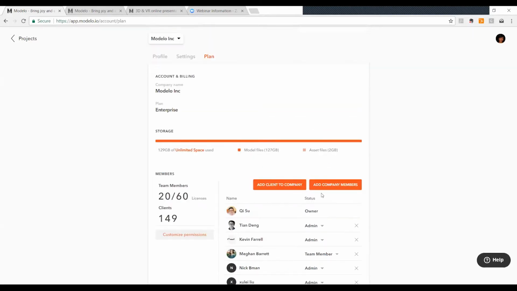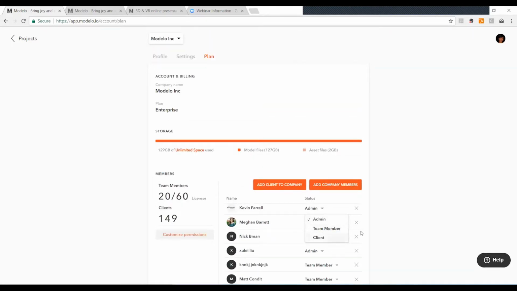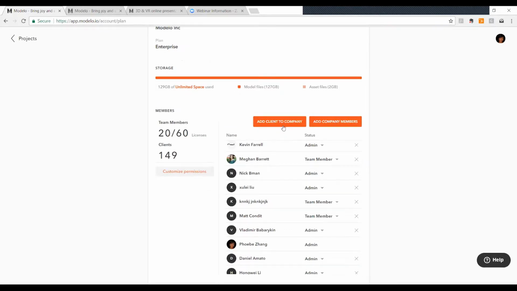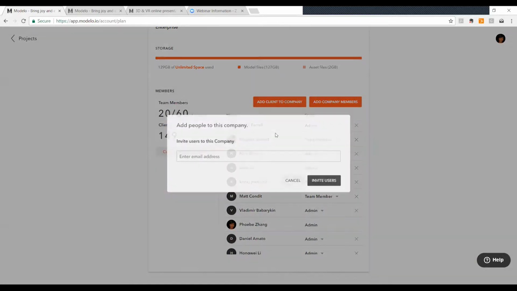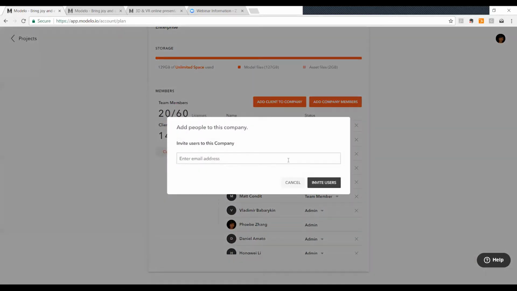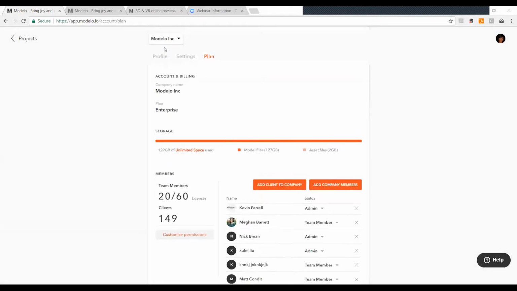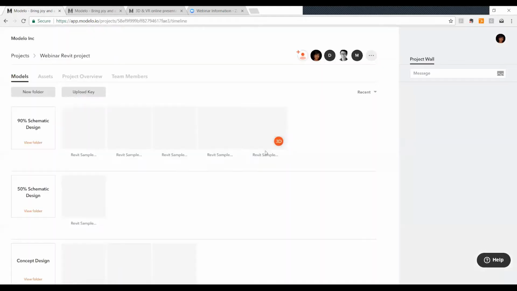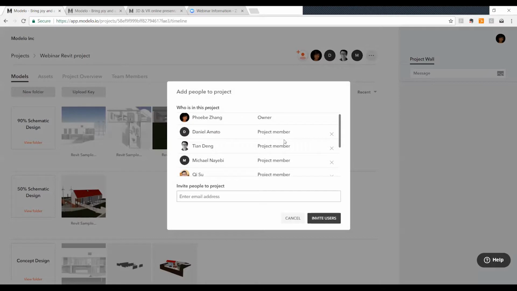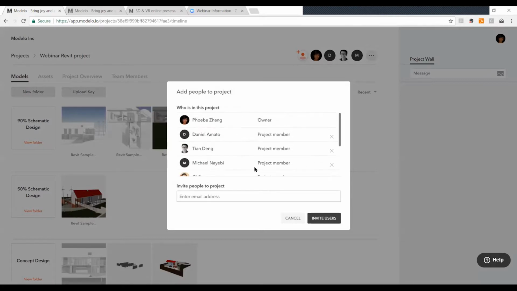From here, you can adjust their different status from admin to team member or client. You have the option to add clients into company, or you can also add team members. When you're inviting a client, when they first get this invitation and when they log in, they'll see that they're part of your company. But if you're only doing it here, they won't be able to see any projects. What you need to do is, after inviting them into the company, we'll need to invite them again into the project. This is the button that we're inviting specific people to the project.